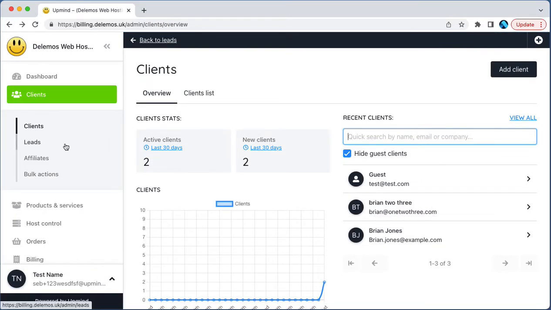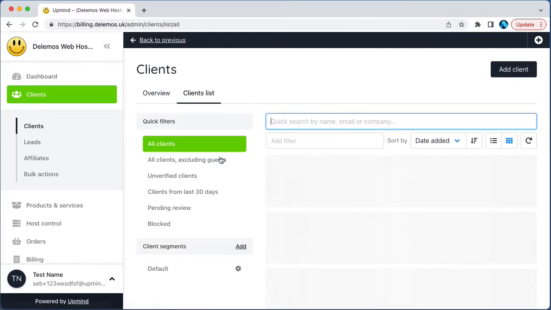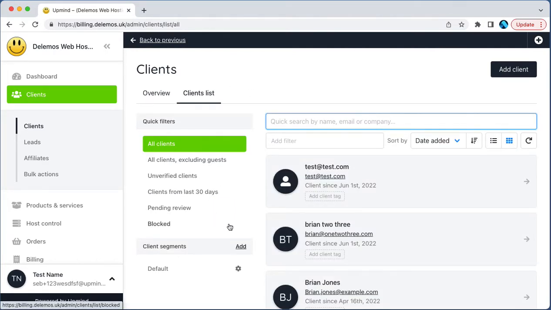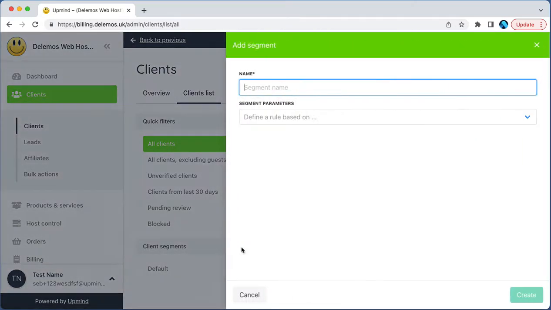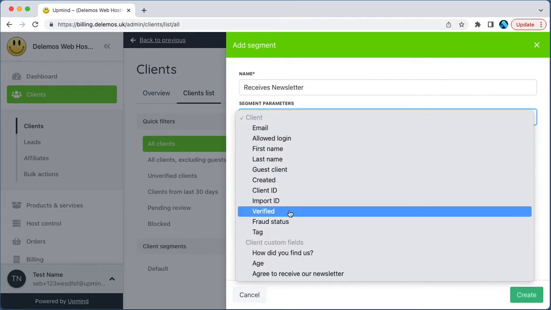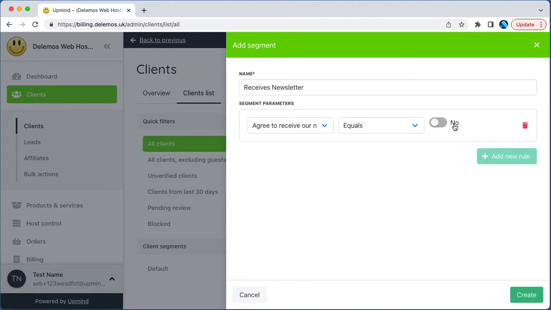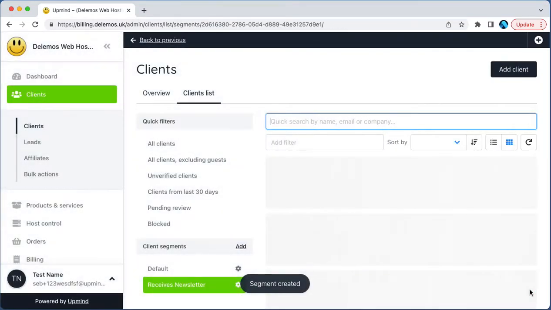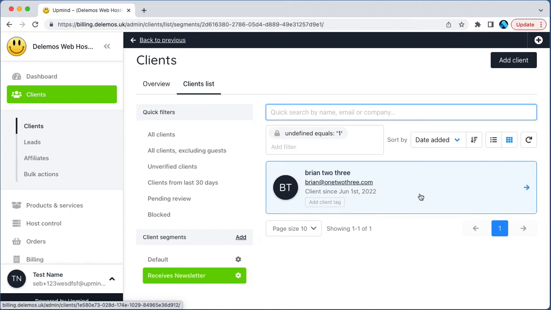Once I've got those custom fields in, I can then search my clients by the values in those custom fields. So for example, this is client segments. I could add a client segment. I'm going to say receives newsletter, and then I'm going to do agree to receive our newsletter equals yes. You'll see this person is now agreeing to receive my newsletter. I could add all sorts of filters there.